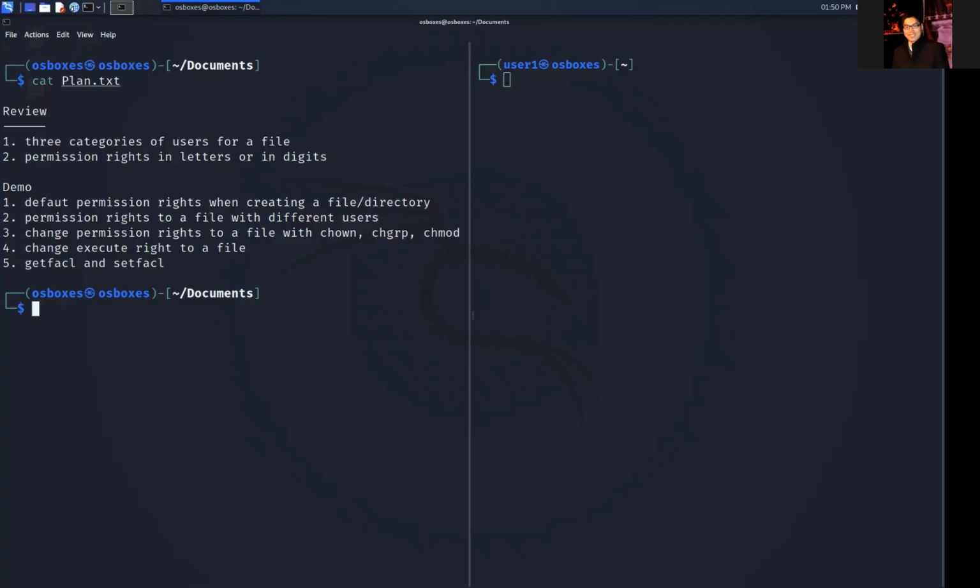Hello everyone, I decided to make a more compact tutorial of access control in Linux system.